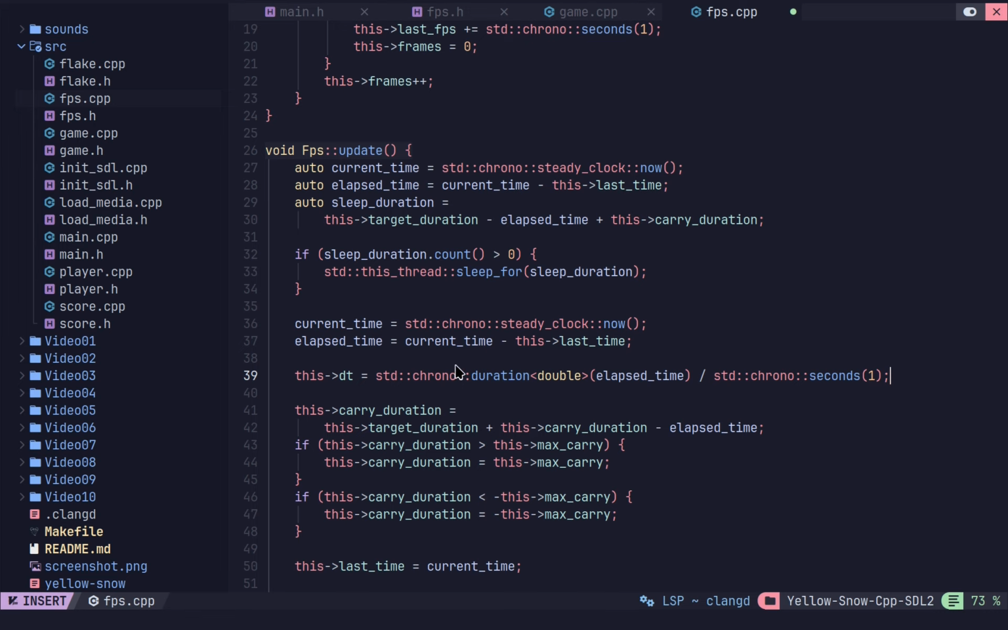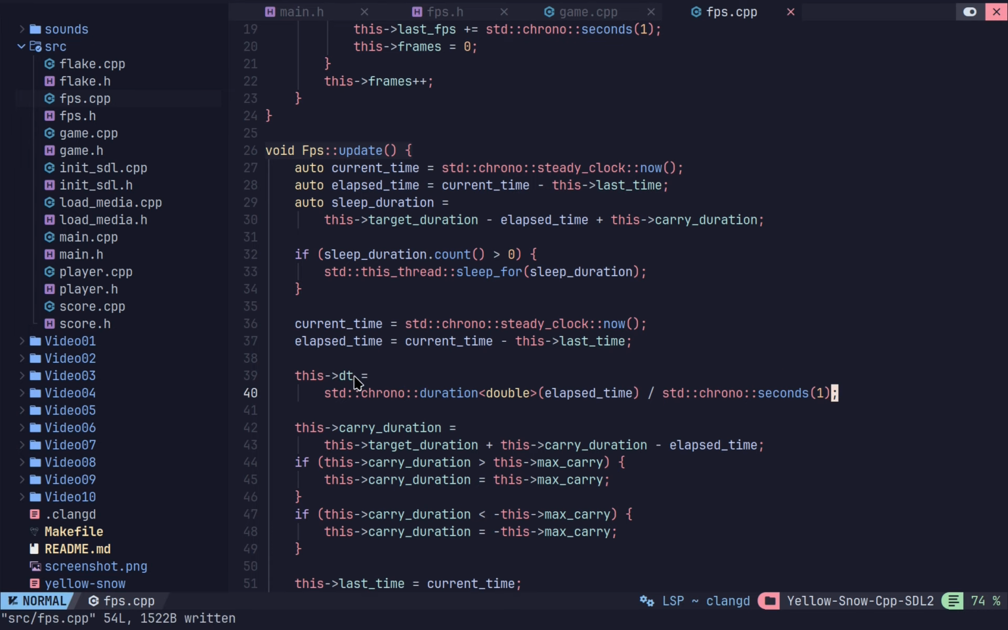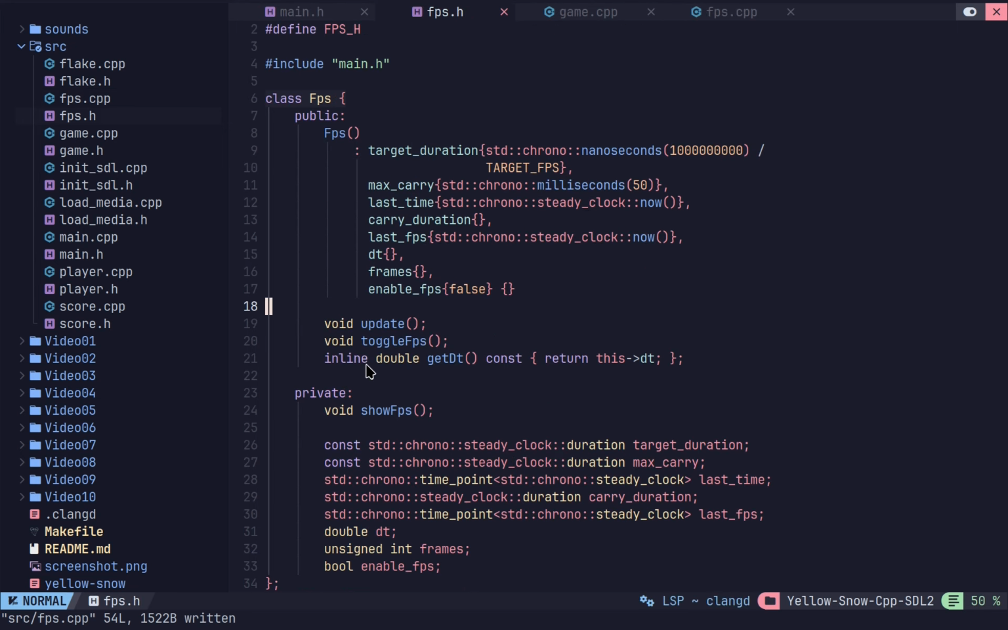So we have this dt. We already have an inline method that returns dt. So we have that get dt that we've already set up right here. This just returns it. So now we have access to delta time. Now we just need to switch over our movement to use delta time.